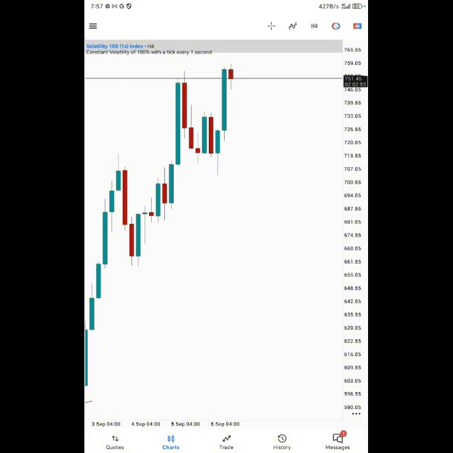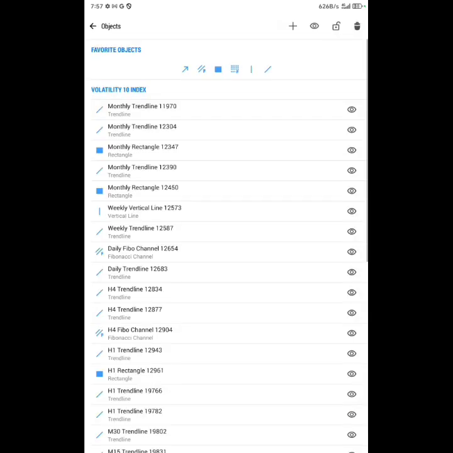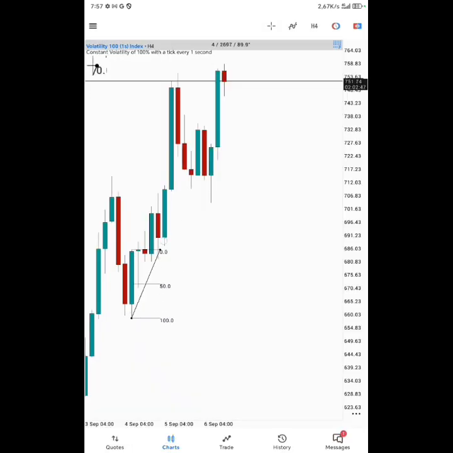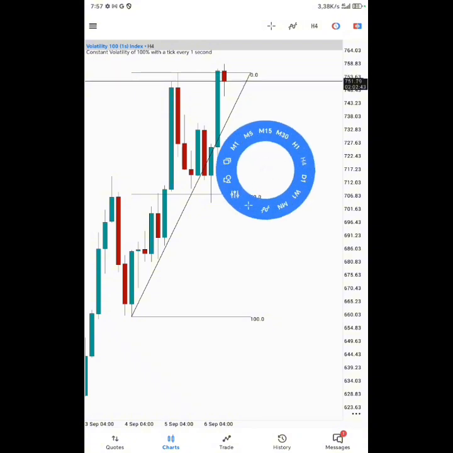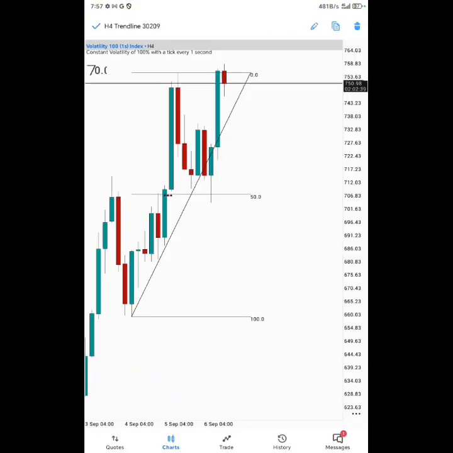Oh, what did I just do? Sorry for the language, guys. So we did respect the 50%. The reason I'm not using the fib is because it's making my chart look full of tools, and that's not what I want.